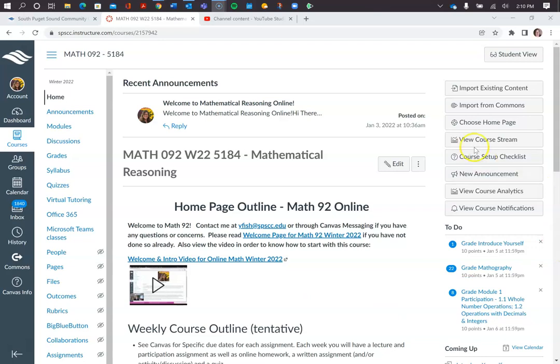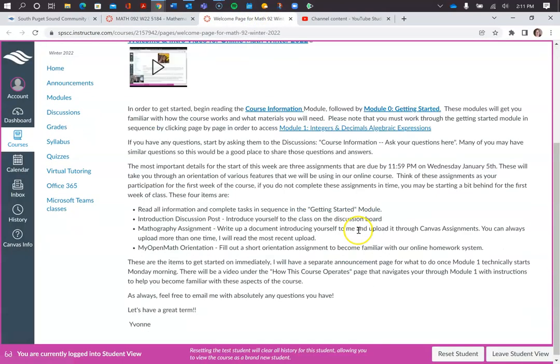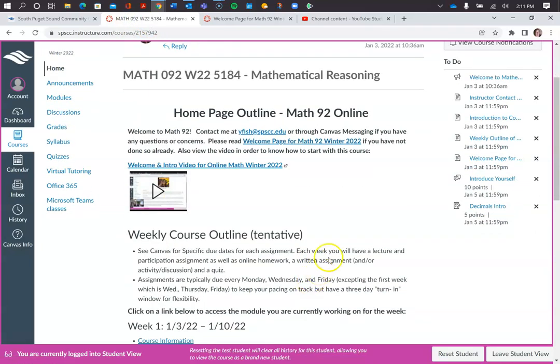So I'm going to put it in student view just so we all match up. And if you still need to access the old one, you can do that here. You can just open in a new tab and read all the information if you haven't gotten started yet. There's also a welcome video that I'll leave up there for now. The weekly course outline is what this is modeled after.